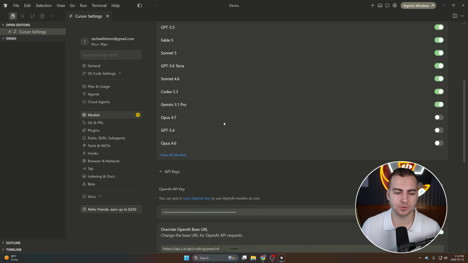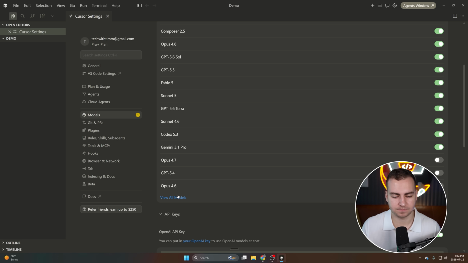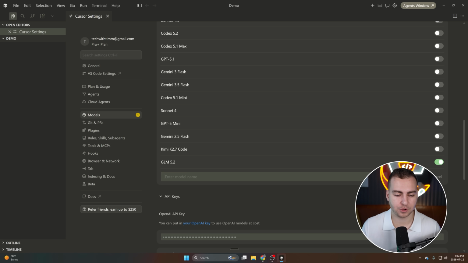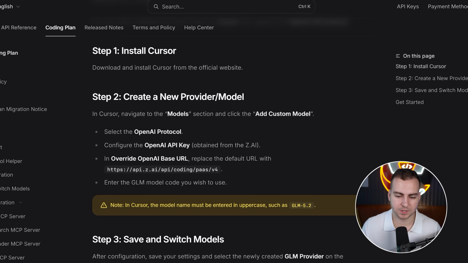We're going to paste it, and then we're just going to select this here to enable the OpenAI API key. Okay, so now that it's enabled, what we need to do is simply add the model here for GLM. So if we go view all models, some of you might already have it, so you can see mine already shows GLM 5.2, so I can enable that. But if there's another model I want to use, I would just have to enable the correct name. So if we go here to the docs, it says that we need to put in the GLM model code that we want to use.